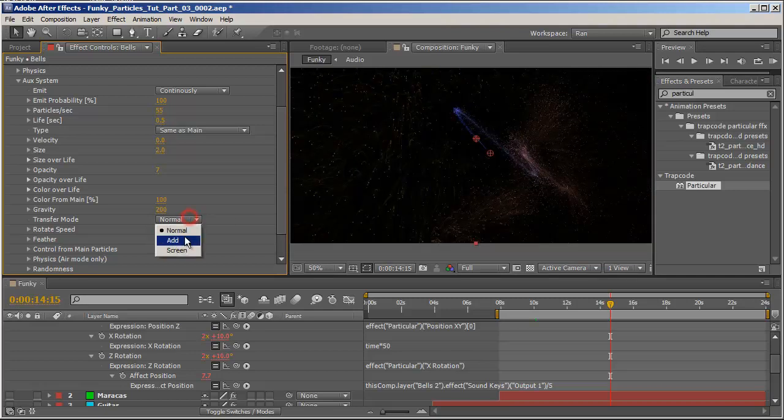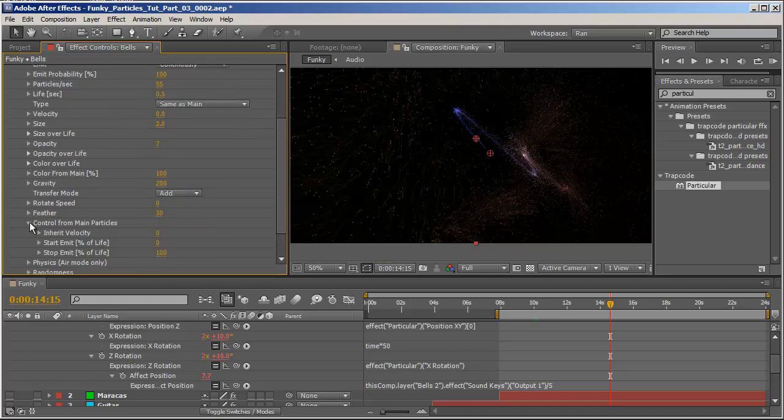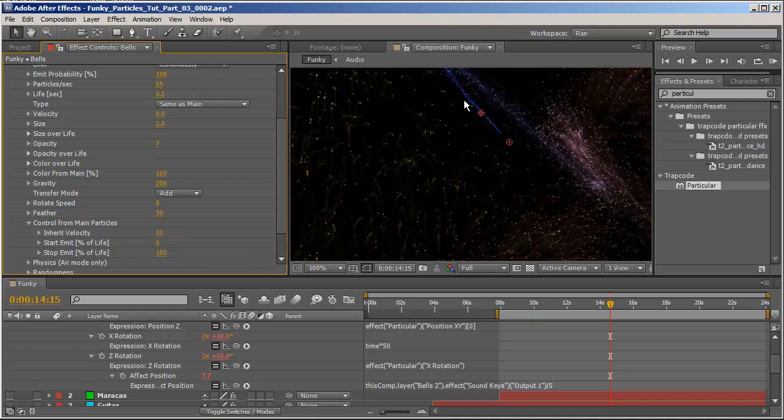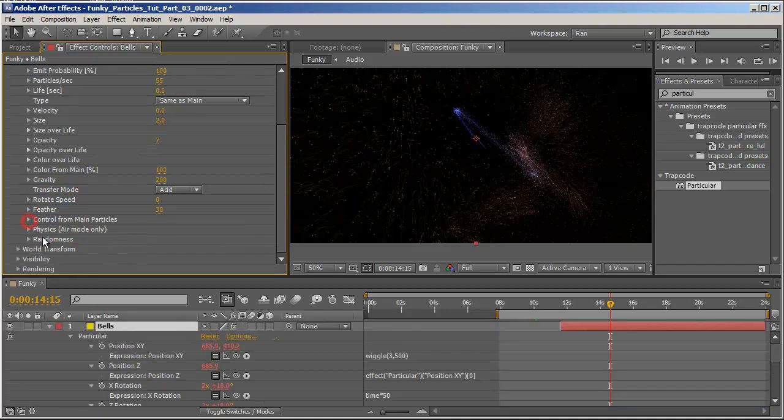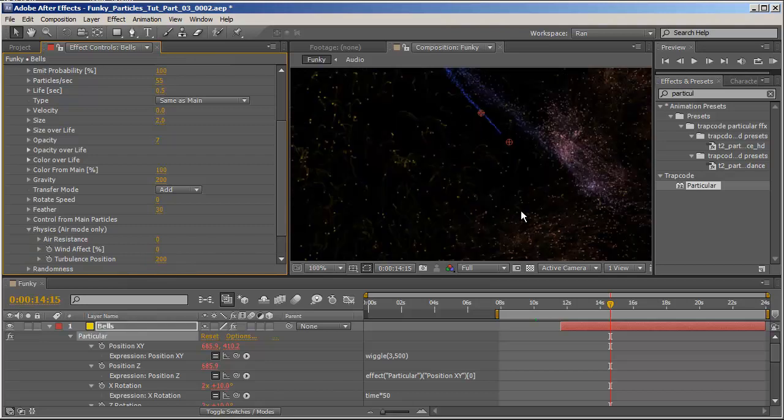And we'll set the transformer to add, and over the control for main particles we'll set the inherent velocity to 30, so we'll get even more falling effect and a bit of the velocity from the particles. Over at the physics we'll set the turbulence position to 200, which will give us this stringy thingy.